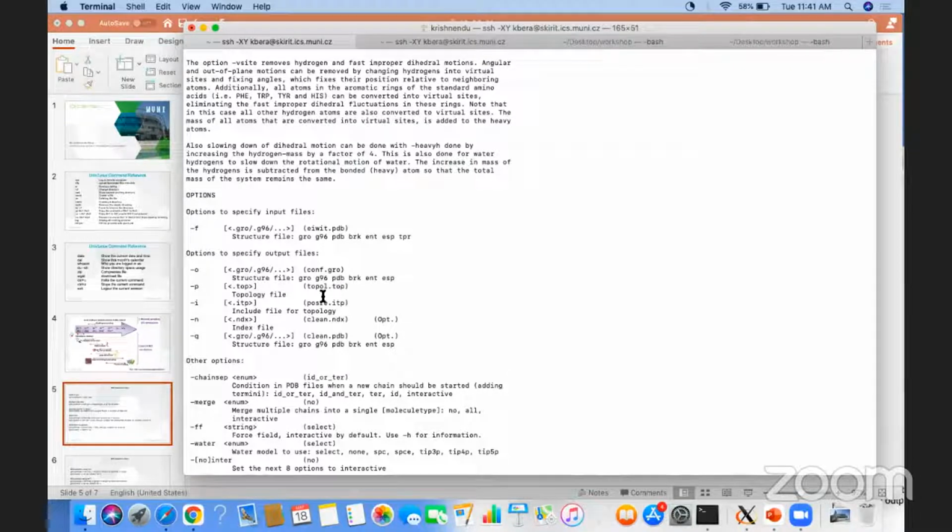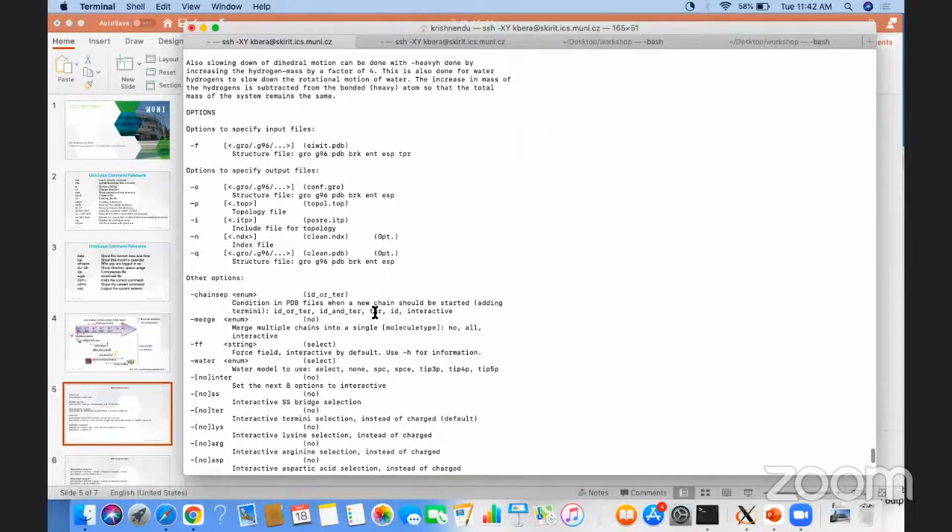I will show you. And this -i is the position restraint file. Position restraint is really very important when you are doing the simulation. I will tell you the use of the position restraint when we do the equilibration. And as I told you, if you have oligomers, you can use merge, so that the different chains will be treated as one, and you will have all the oligomers in your file.